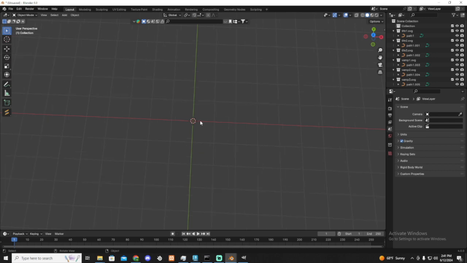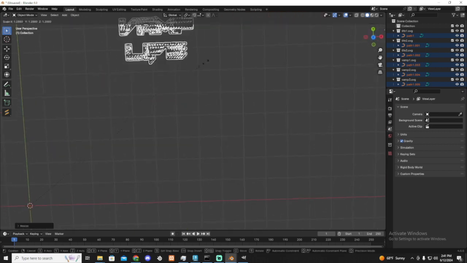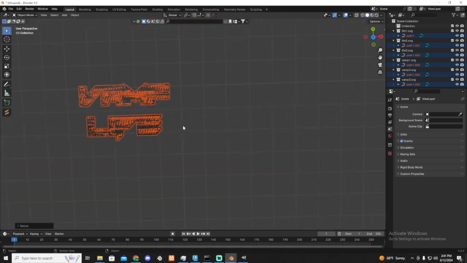Okay. You can press A. A will select all of your everything in your scene collection. S will be your scale tool. G is your grab tool. So after I press A to select all of them, I'm going to press S to scale it up so I can get a better visual on it. Scale up a little more.